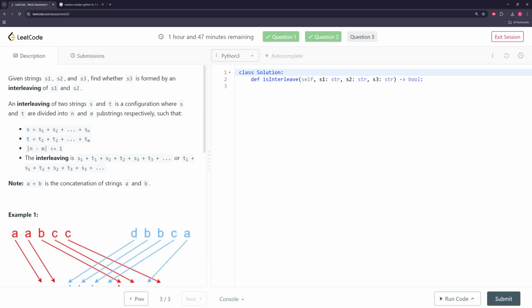Okay, last one. Given 2 strings, this one is 2. Find if S3 is formed by interleaving.